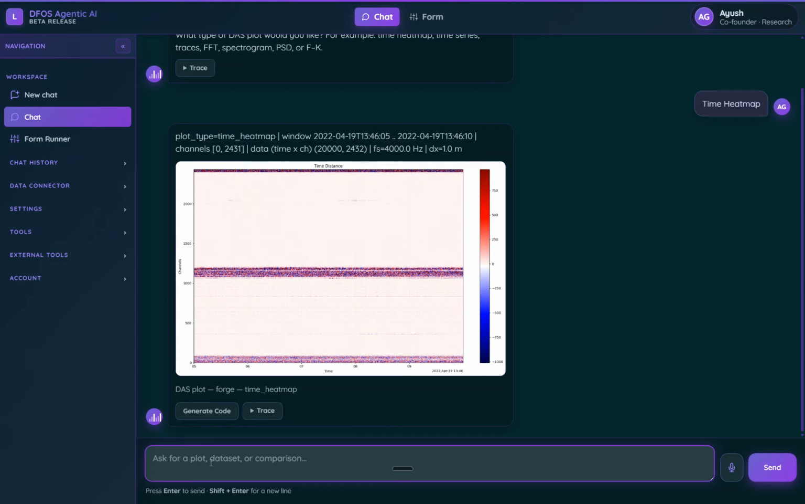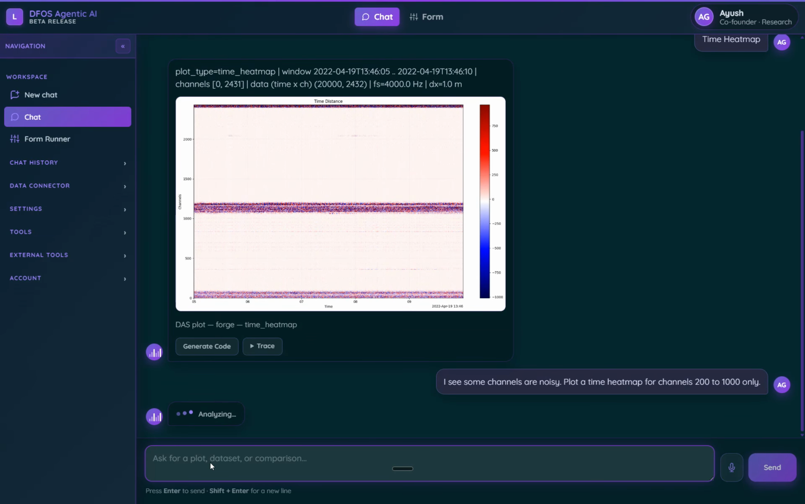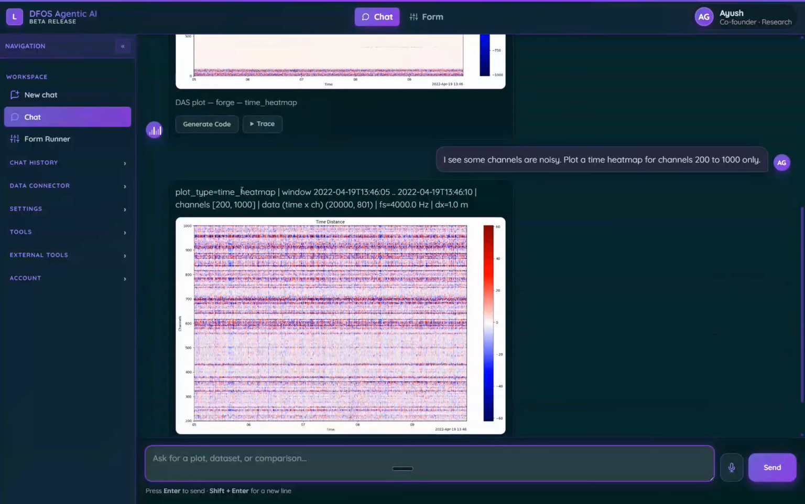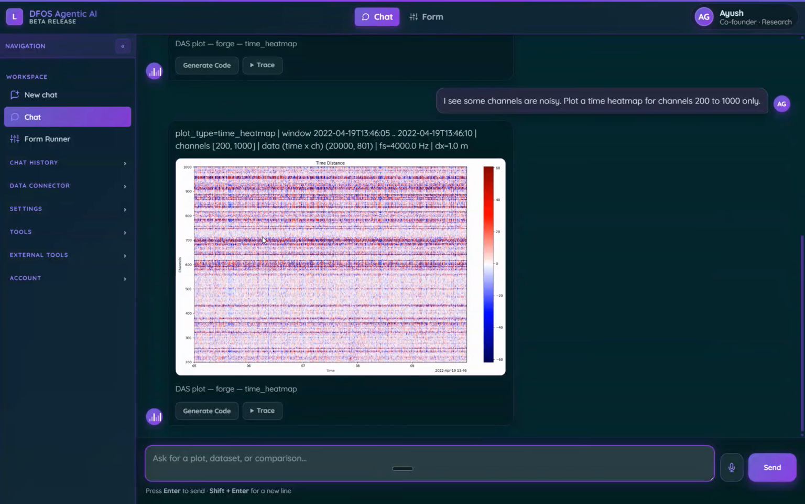So I'm gonna ask it, I see some channels are noisy. Plot time heat map for channels 200 to 1000 only. So basically, I'm gonna ignore these noisy channels for now and then focus on one part of the graph. It's kind of zooming in into that.